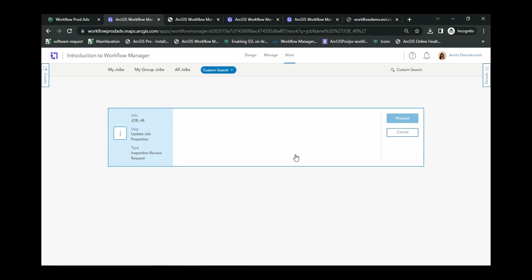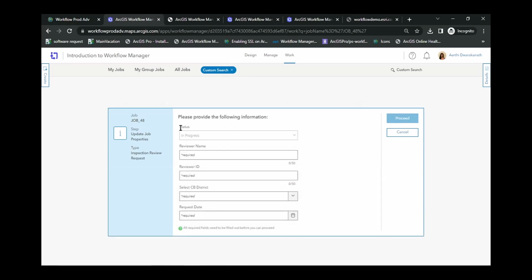We'll give it a second here. You'll see that my status has already been changed to in progress, and it's set to read only. That means I can't change that. You'll also notice that the proceed button is grayed out, which means I can't move on to the next step.